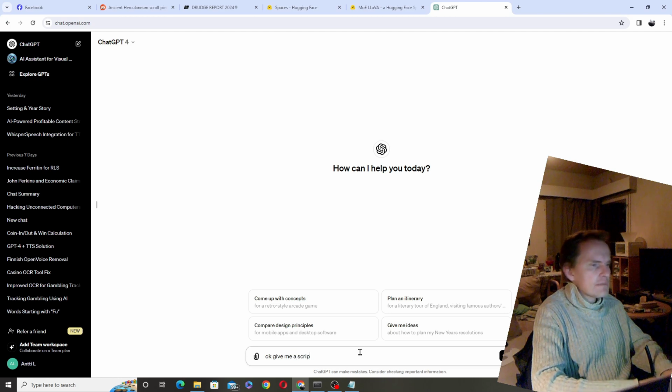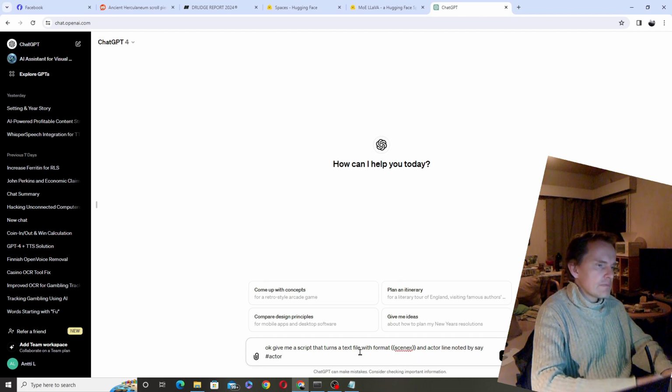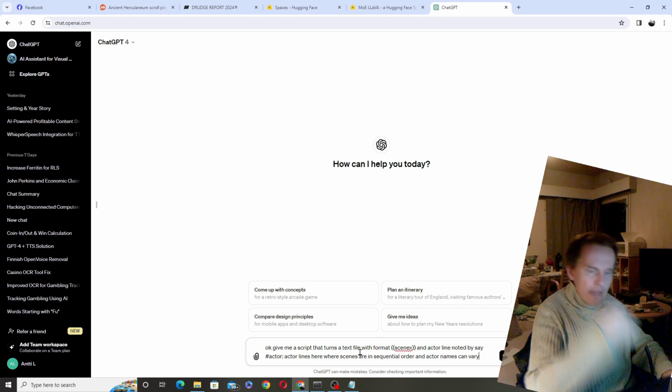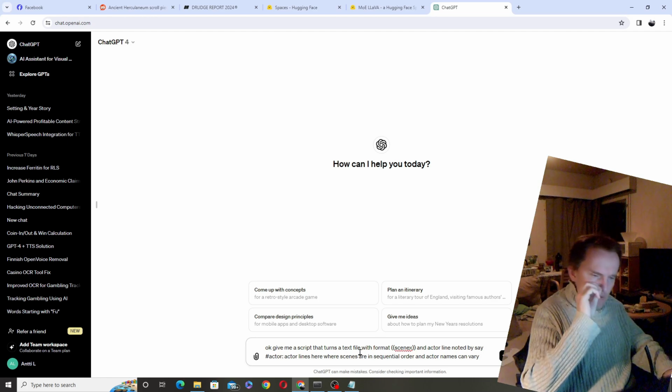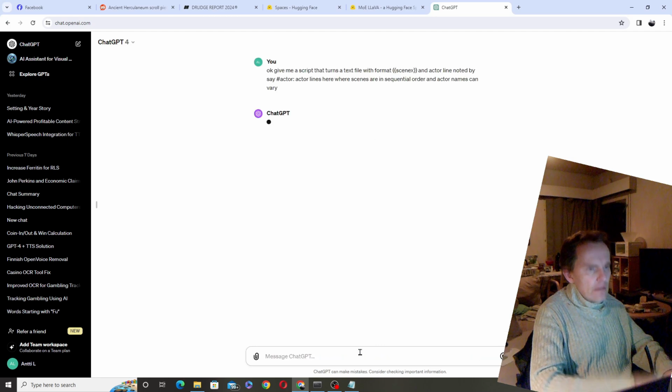Okay, give me a script that turns a text file with format scene X and actor line, noted by, say, actor, lines here where scenes are in. So you can ask in real language, and you have this idea, and you write it, and you press enter.